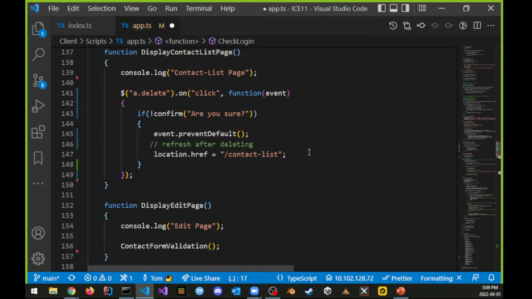So really, our display contact list and our display edit page are really small. Why? Because we're doing a lot of this functionality on the back end now. We don't need all of it. We need some of it for validation, but we don't need anything else. In fact, if you think about it, I can just say contact form validation, and that's it. But I'm not going to do that.